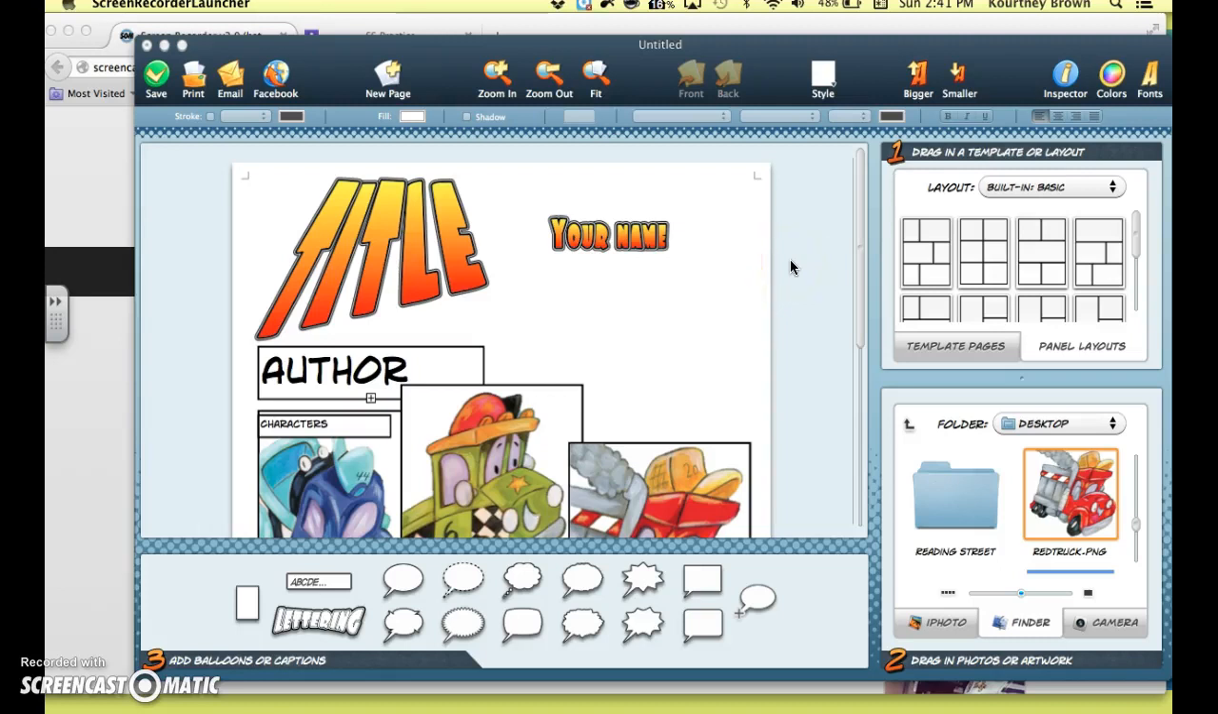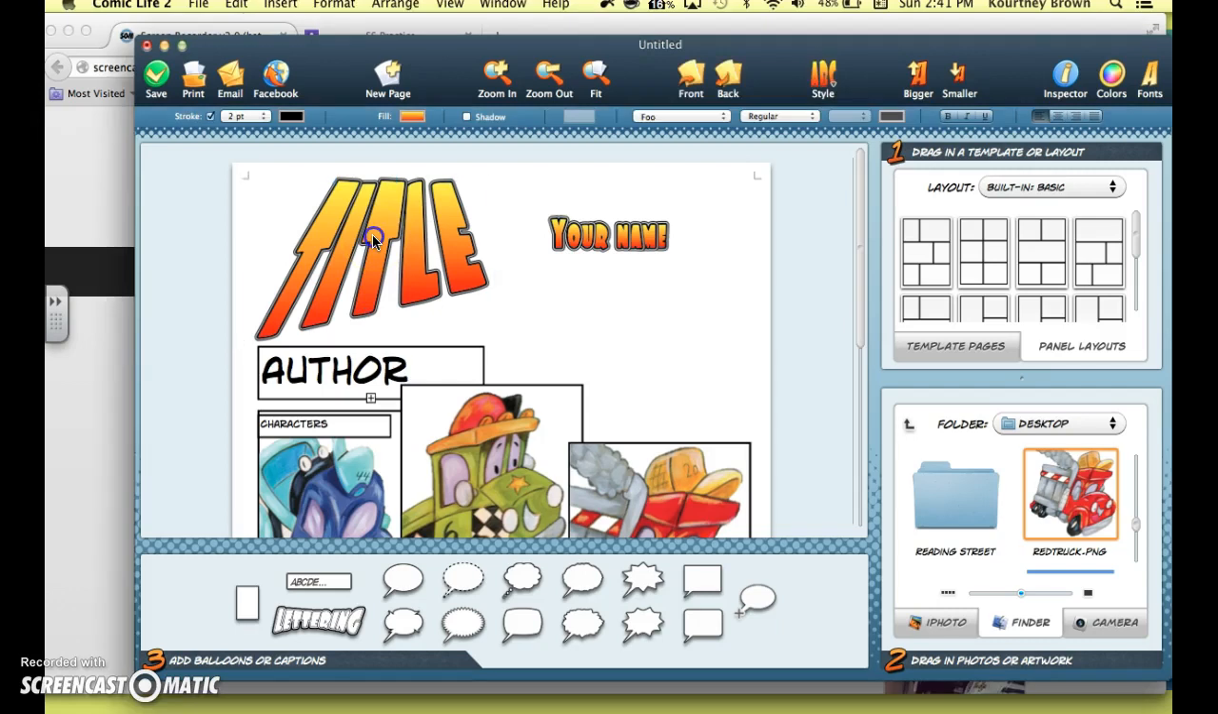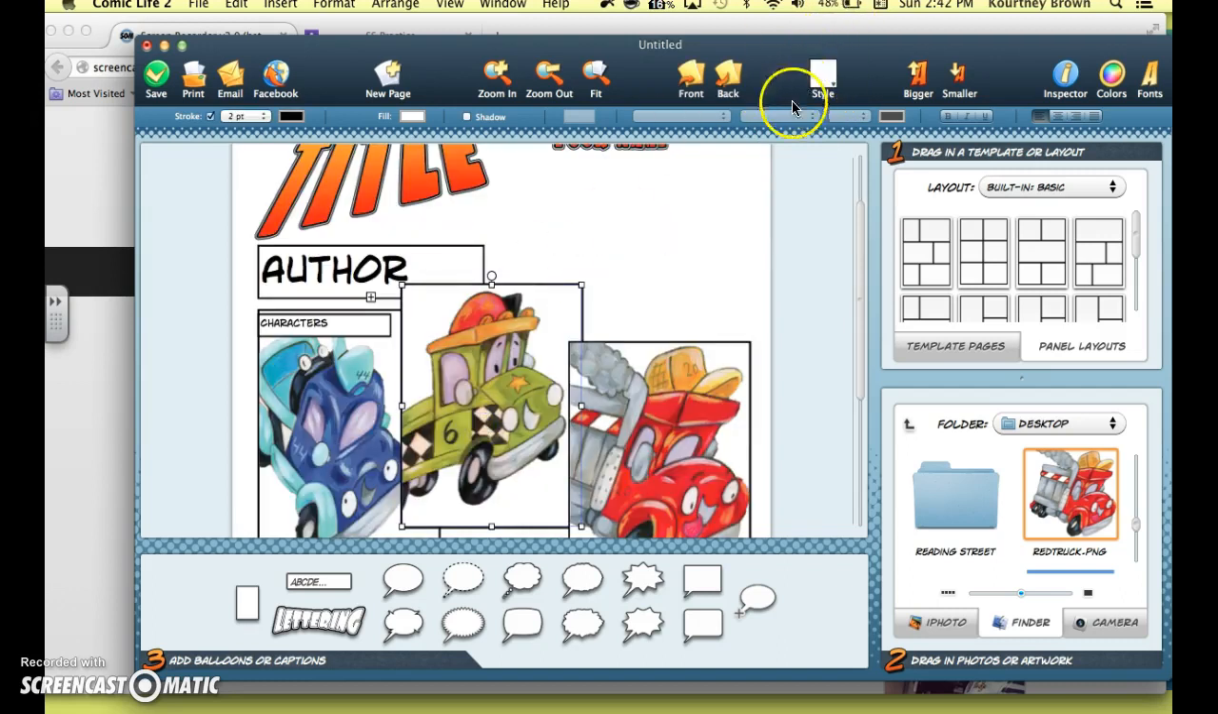Before you turn in your Comic Life, I want to show you a few things that can make your Comic Life really fancy, and then I'll show you how to turn it in. Pretty much, you can click on anything like the title, and then you're going to have a style button right here. I can click on the background, I have a style button. I can click on my pictures, I have a style button.